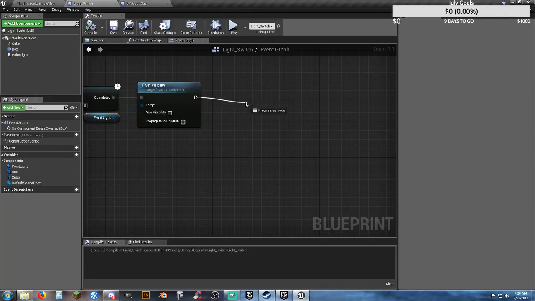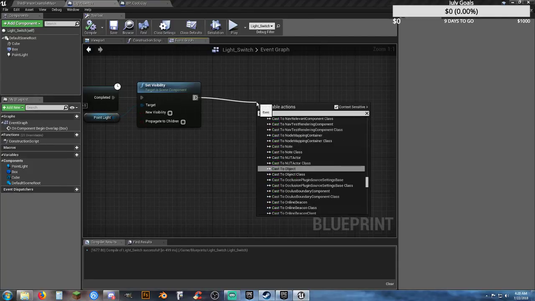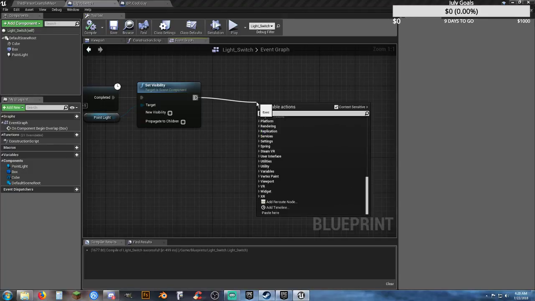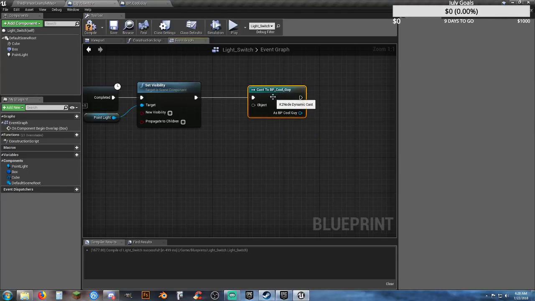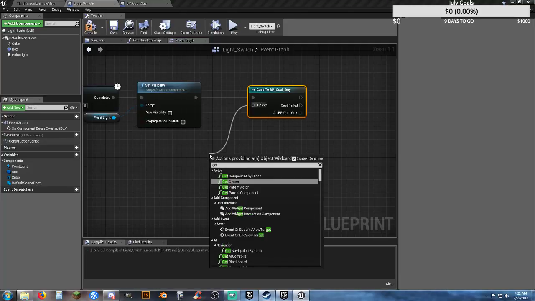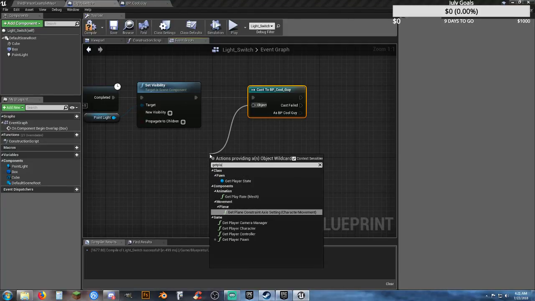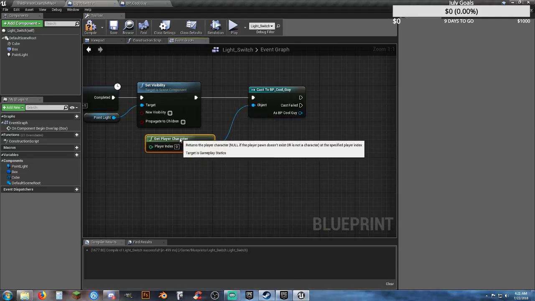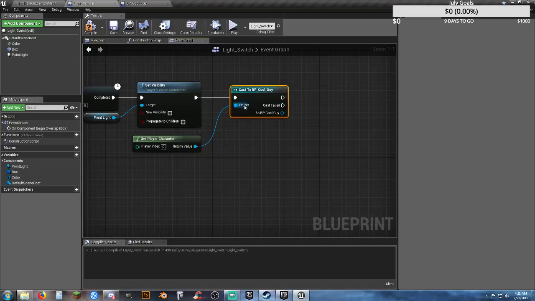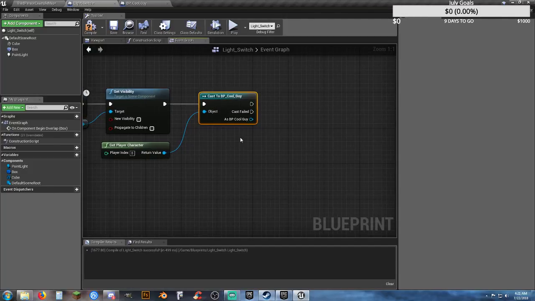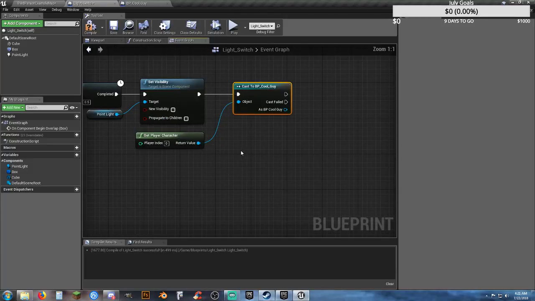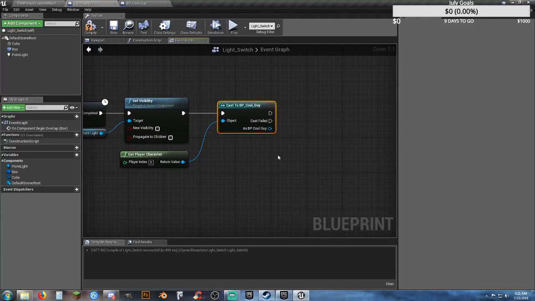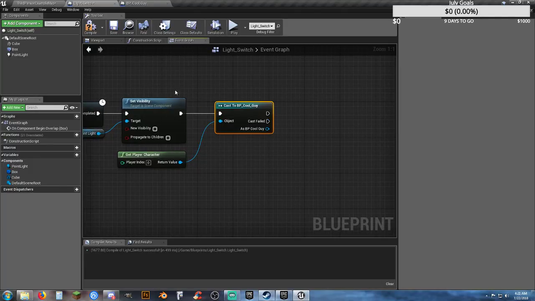But what if we just said, okay, cast to, well, that didn't work, so cool guy. We want to cast to BP underscore cool guy, our character. And we want to get player character. So we're going to talk to our cool guy here, and actually we've already got a reference to him here, but oh well, not worried about it. We're just going to keep on keeping on here because it should know that we're still in our cool guy.